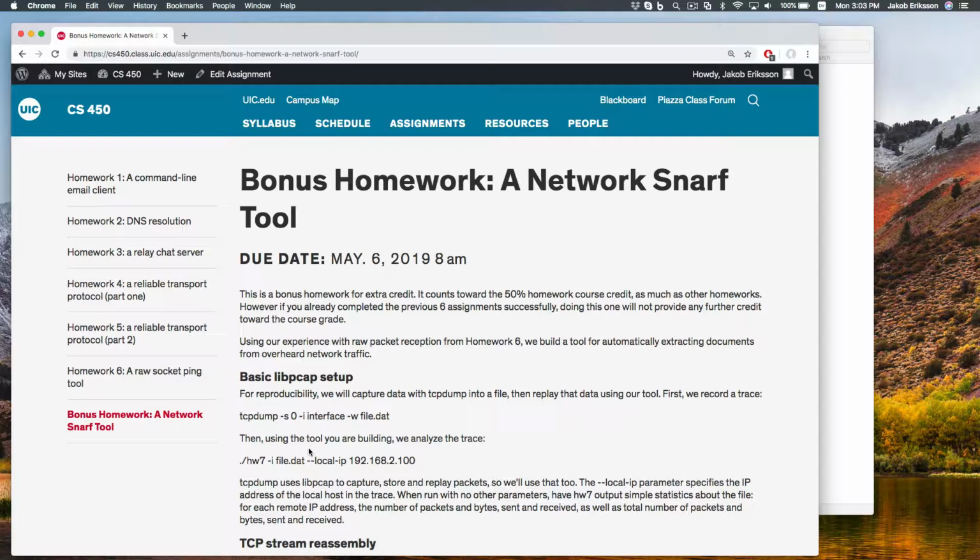You could make it so that it works live too, but for grading purposes and just for testing things, it's much better to work with a recorded packet trace. A TCP dump can be used, just with a -w. It'll save everything it recorded into a file, and then we will use that as input into our homework.